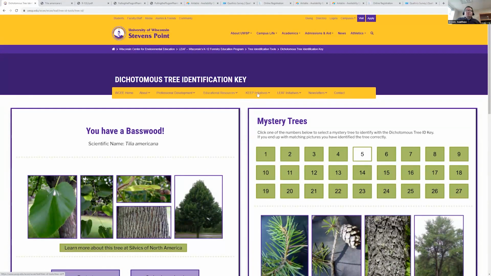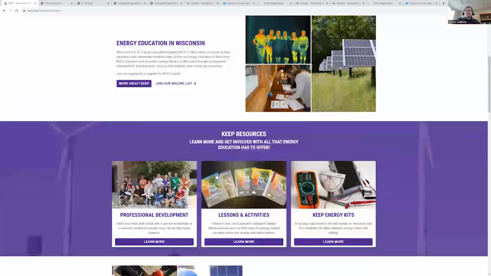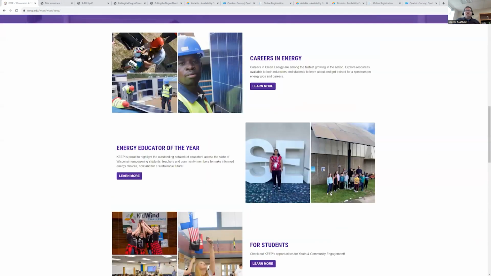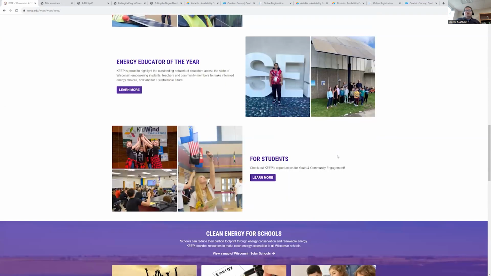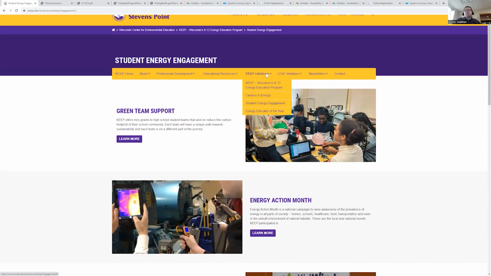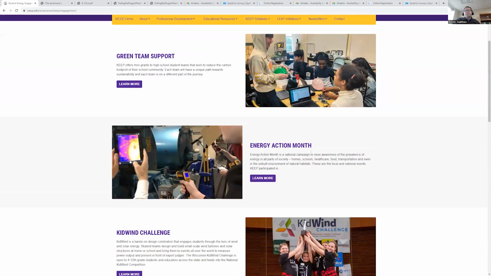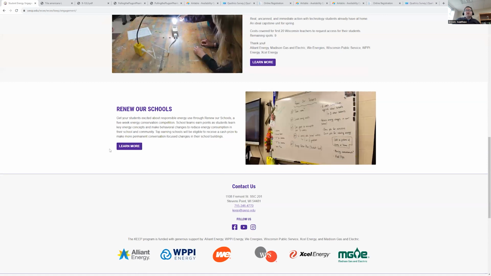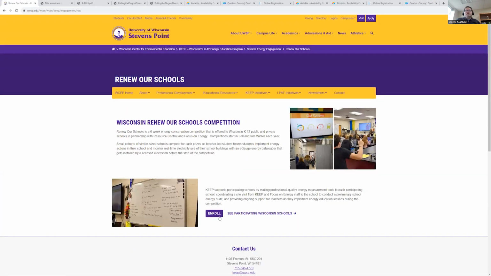Okay, moving on to a deeper dive into KEEP initiatives. Coming back to that homepage, you can see a lot of these things that we already mentioned are linked out again if you want to look at a program-specific page. So we have the PD, the lessons, and the kits all linked in here, as well as some of the other initiatives. If we click into learning more about students, for example, we come into this page, which you can also get to through the nav if you go into student energy engagement. This includes our green team support, our energy action month, Kid Win Challenge, Meter Hero, Renew Our Schools, and you can click into those to get more information about those activities. That's an important part of the KEEP landscape.